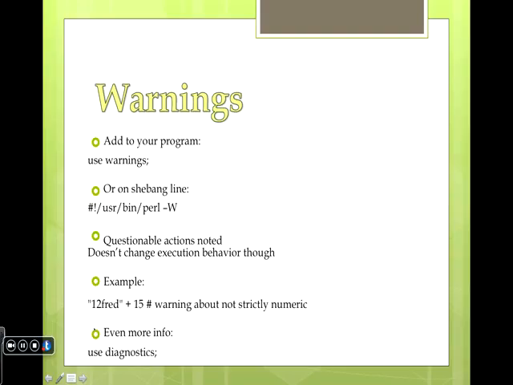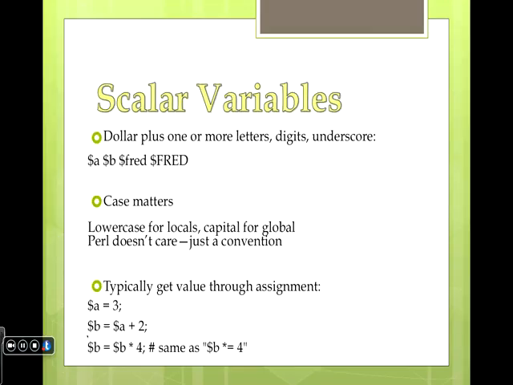Warnings: you can add the statement at the beginning of your program, use warnings, to give you some kind of warning about misusing certain things. For example, if you used strings in places that should be numbers, it gives you this kind of warning. Or you can use it from the beginning by passing -w to Perl. Also there is diagnostics, which will give you a fuller report of what mistake you are making. It brings you the paragraph from the Perl help, with all the details about what kind of error you made.